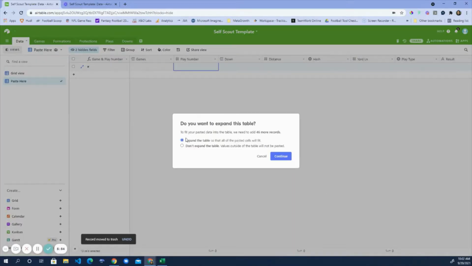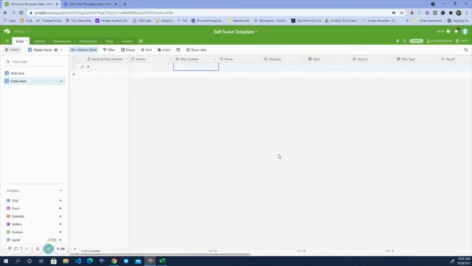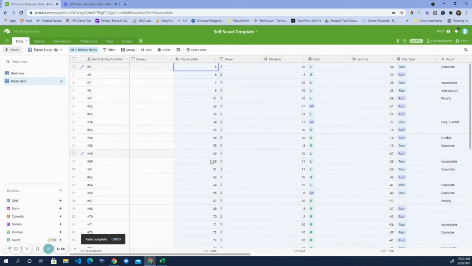Okay, and then it's going to ask me, do I want to expand the table? Yes, I do want to expand the table, because now it's put in all of my data from the Excel spreadsheet that I just copied. The last step is going to be to tag the game that this data is from. So again, this is all data from my game versus team number 1. So I'm going to click the plus sign. I'm going to select team number 1.